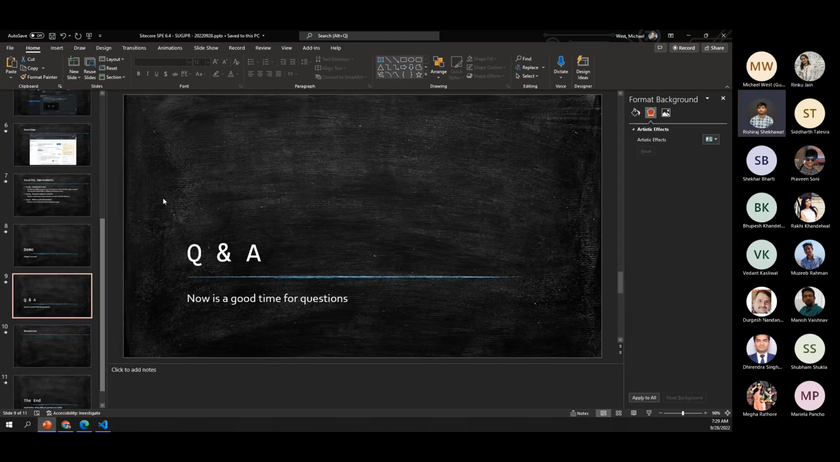Yeah, we have one question in the chat window. The question is, delegated access is part of the 6.4 version. Can we achieve it in old versions as well?